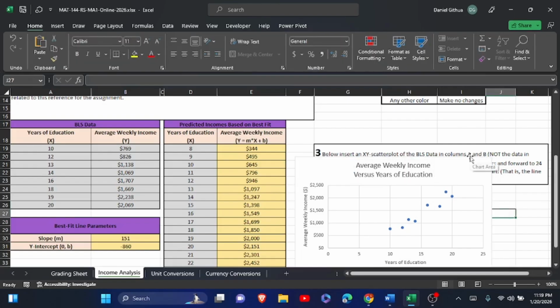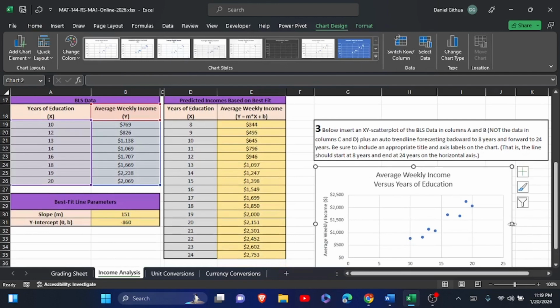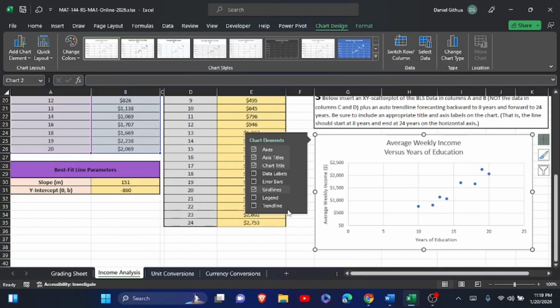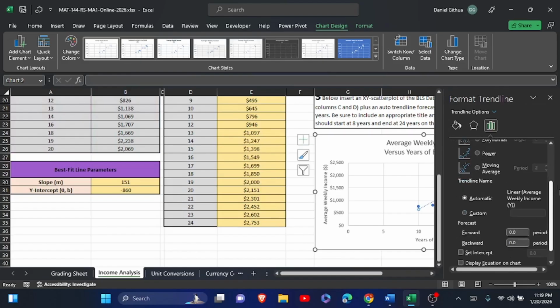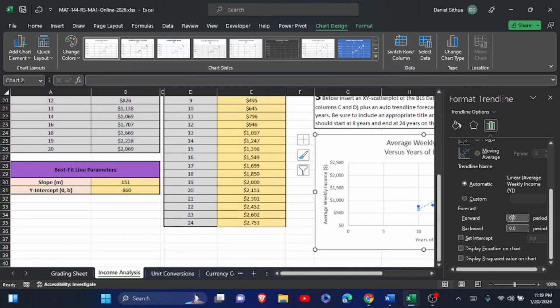Yes, the next thing they say is to add a trend line. So you just add the trend line: click on the whole chart, click on the plus sign, this one here, and then click on trendline, more options, and then make sure it's linear there. Then you have to forecast. We are forecasting forward by 4 because our data is at 20 now. We want to make sure that it gets to 24.